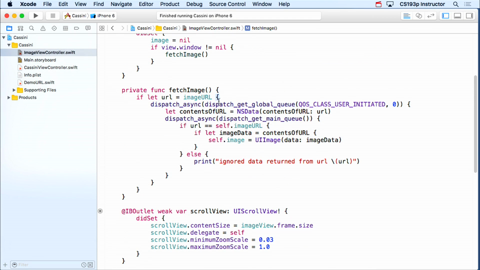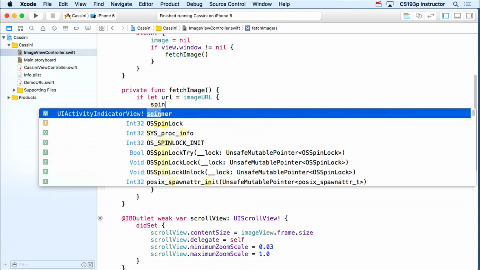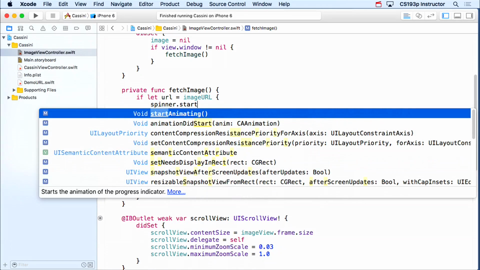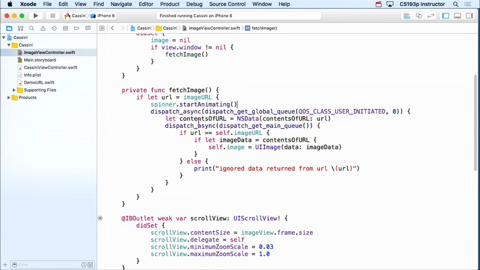So right here, when I dispatch onto this other thread to go do this NSData, which is going to block, I'm just going to say spinner start animating. And I'm going to be even trickier and go spinner question mark start animating, just in case I'm fetching my image as a result of prepare for segue. Okay, because there my outlets aren't set. So even if my spinner's not set, I'll just do nothing.